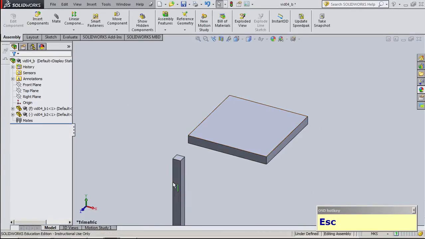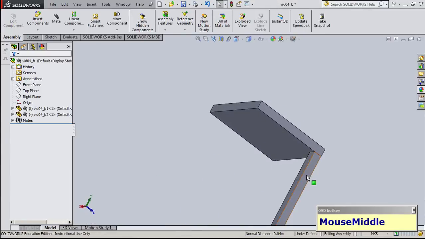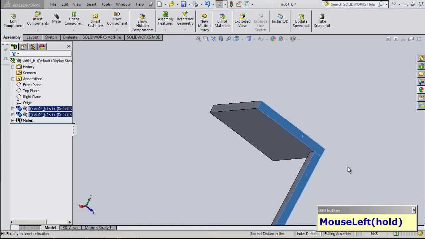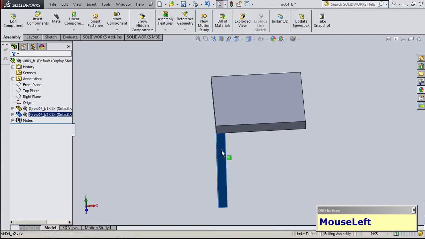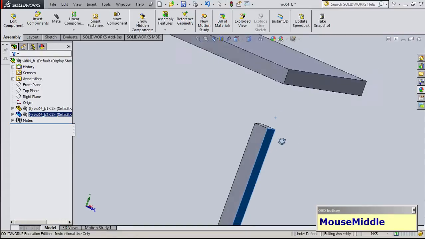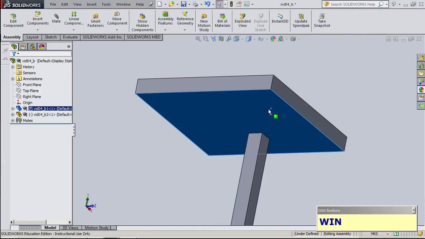Then I'm going to select this face and make them coincident. I'm going to select this face and make it coincident as well. Now see how I can still move the object. I'm going to grab hold of this and move it here. Notice that if I move my mouse this way or that way, it's not moving the object in that particular plane. What I need to do is select this face and then select the bottom face.